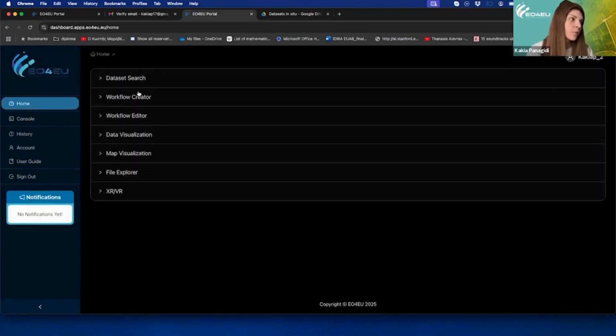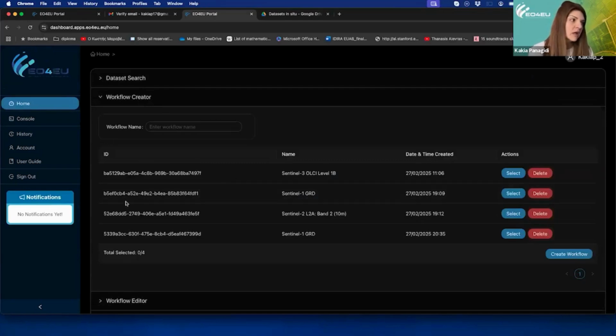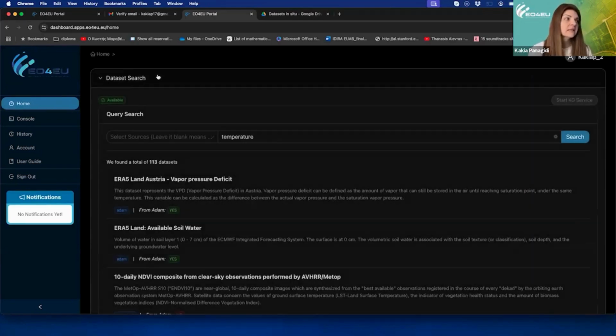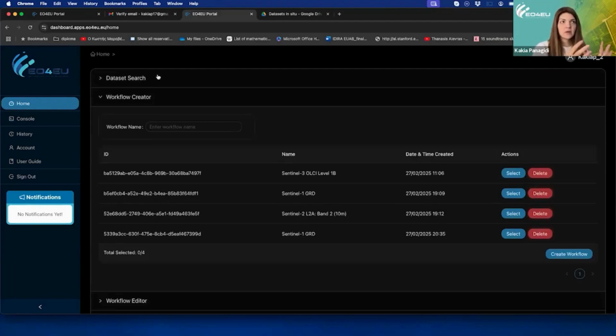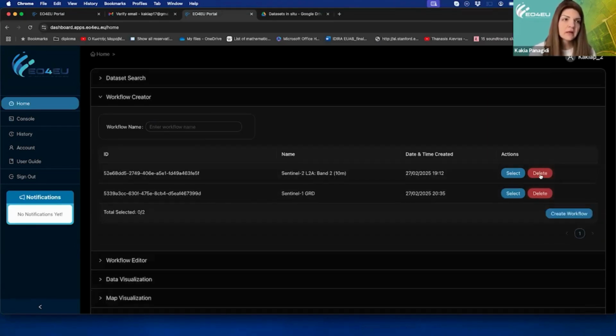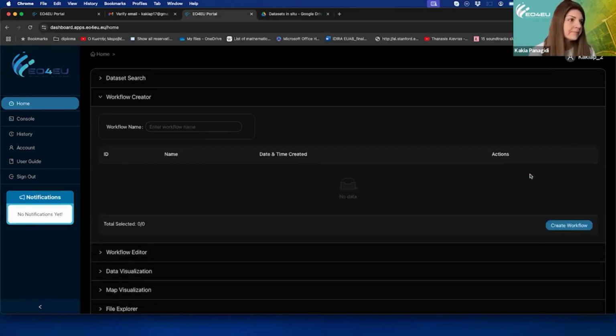So this is the datasets. We have the workflow creator. Here, when we select a specific dataset and we have products, then we are going to see some data sources that we have already searched and selected, and why that is important. I'm going to delete everything that I have in my account.